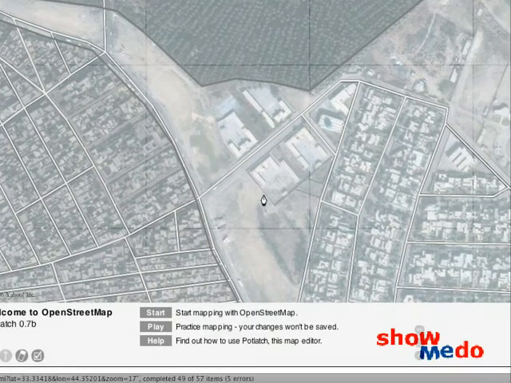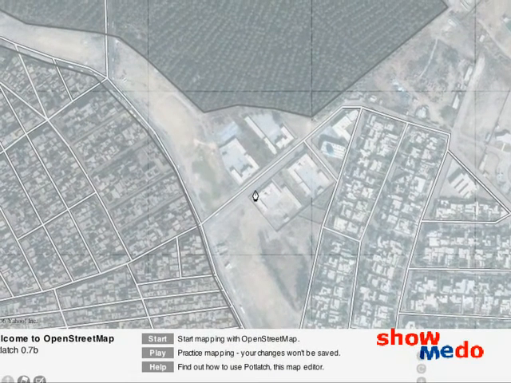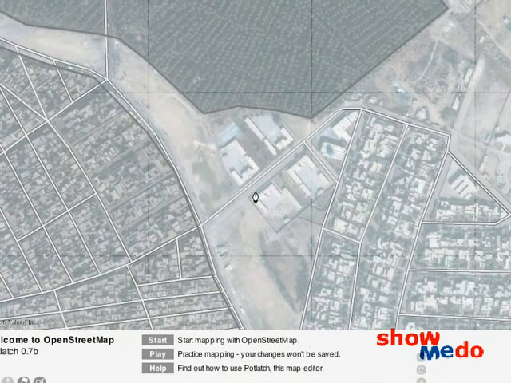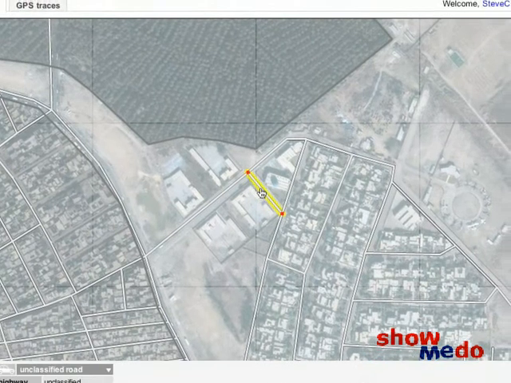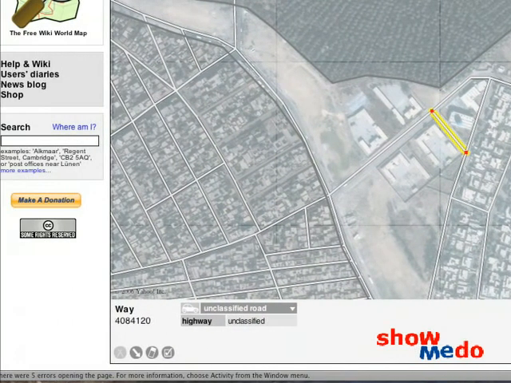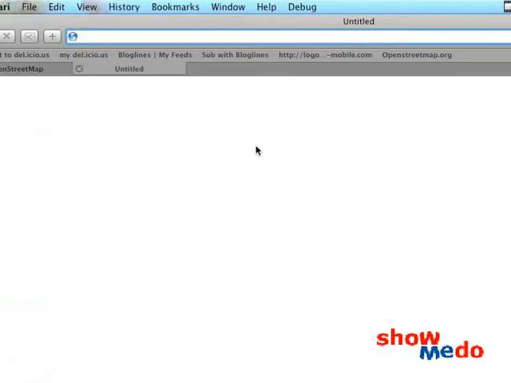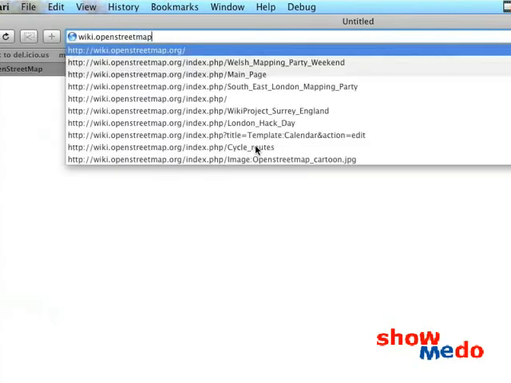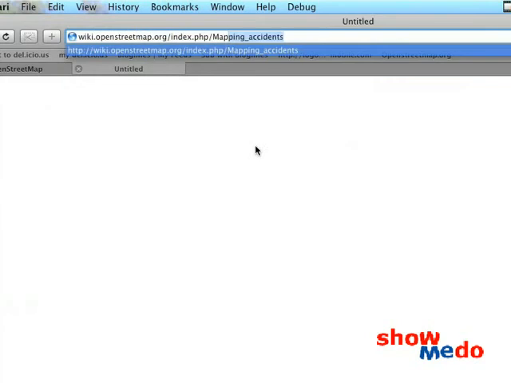This is Potlatch 0.7b. This allows you to also have other aerial imagery in there. So here's a road. So how do we add a road? You'll see this road that we've just selected is highway unclassified. If you want to find out how to tag things, then you go to wiki.openstreetmap.org and then the map features page.